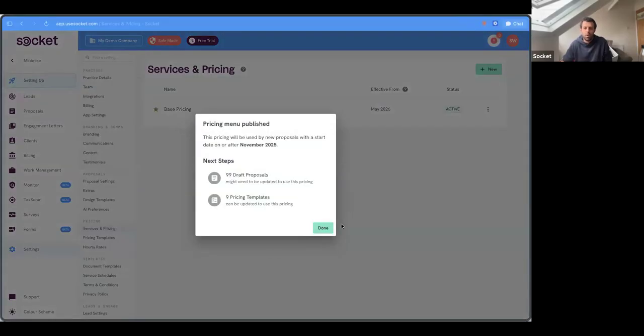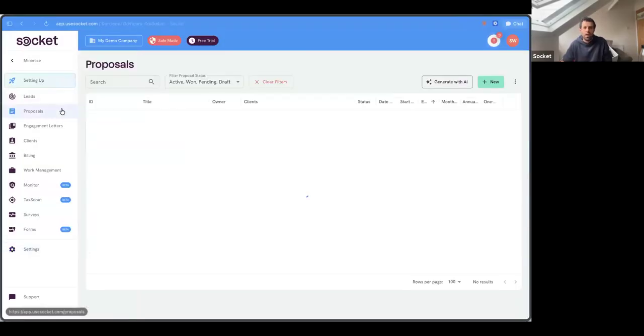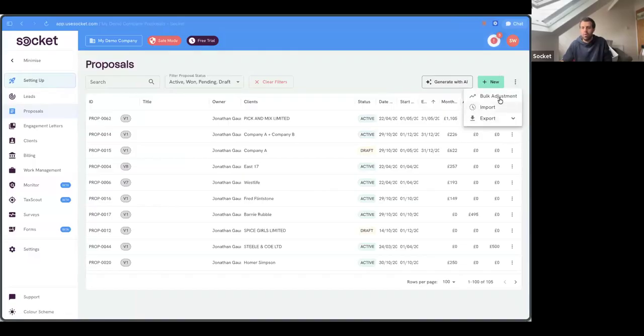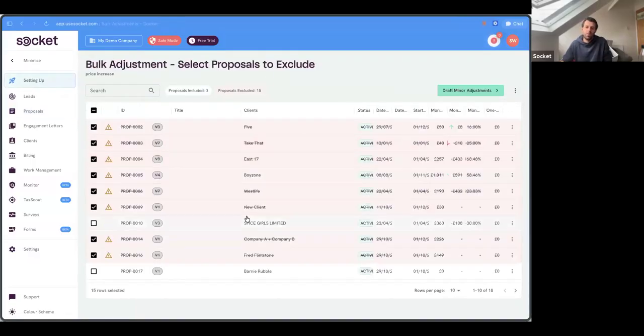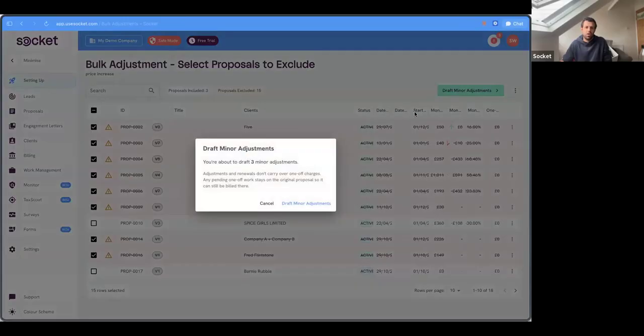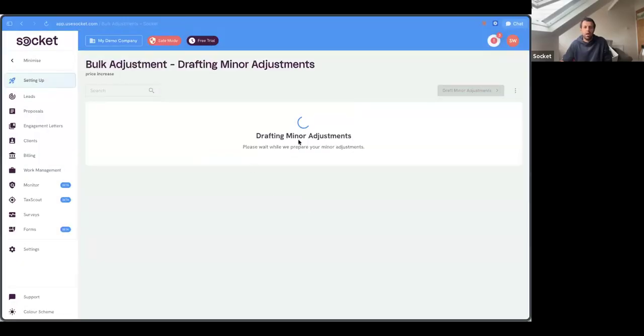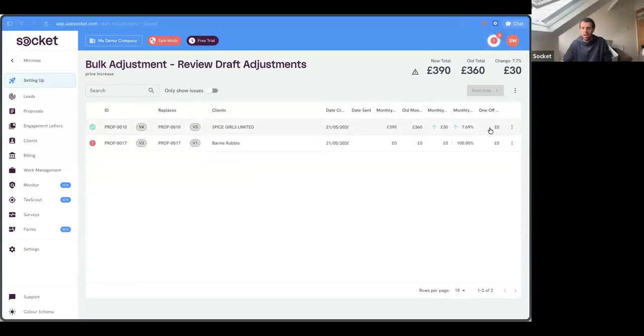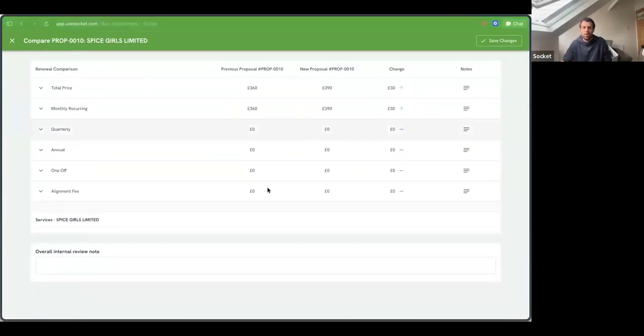It's going to look at everyone who's got a proposal with those pricing bits on it. Then if I go to my proposals and go to a bulk adjustment, it will find all the proposals where that has changed, and it allows me to make an adjustment on that basis. So I can draft an adjustment. Once it's generated, I can look at what was changed and why.